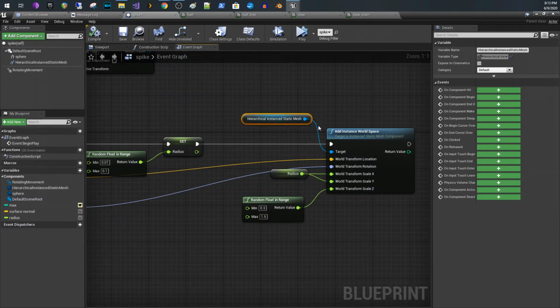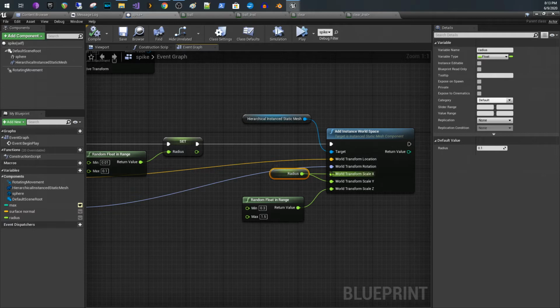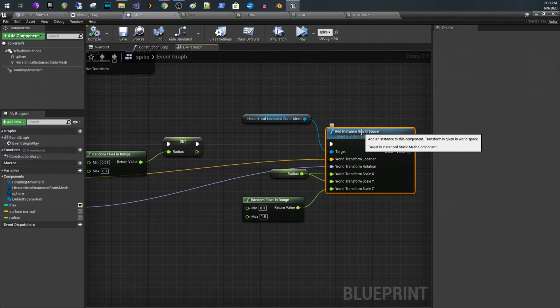That's the key function that is going to be adding a new spike that's sticking out, right? So I calculate a randomized radius. It's actually the scale that I'm using here. I set radius to some random value between 0.01 and 0.1. And you see down here, this is where I use that as the X and Y scale transform. Then to calculate the length of the spike, I just use another random float in range, 0.3 to 1.5, and I add that instance. Note that this is adding an instance in world space. There's another function called just add instance, and that's local space. So you want to use the world space one.